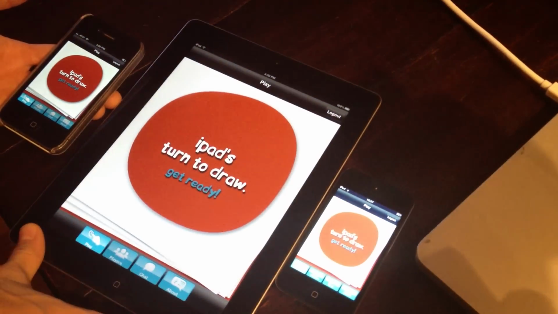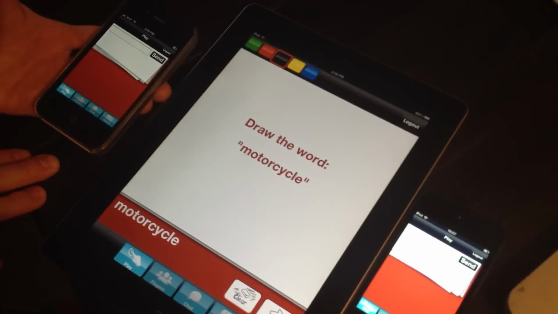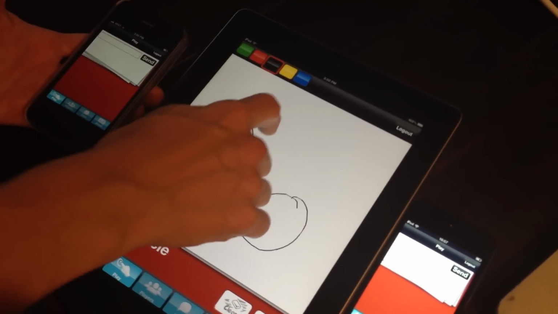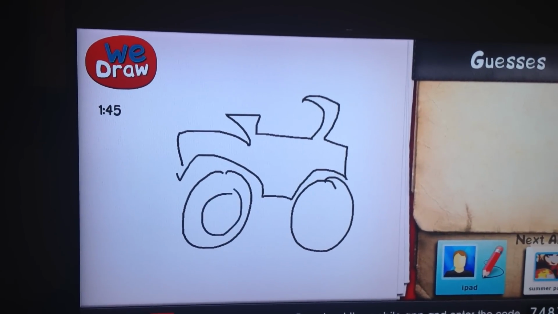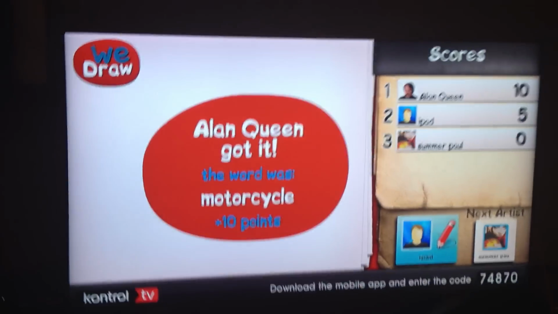Okay, and it's this device's turn to draw, and the other two devices will have to guess what they're drawing based on what they see on the Smart TV. So, I'm going to draw a motorcycle. And use one of my mobile devices to guess. All the devices are synced up with the game.